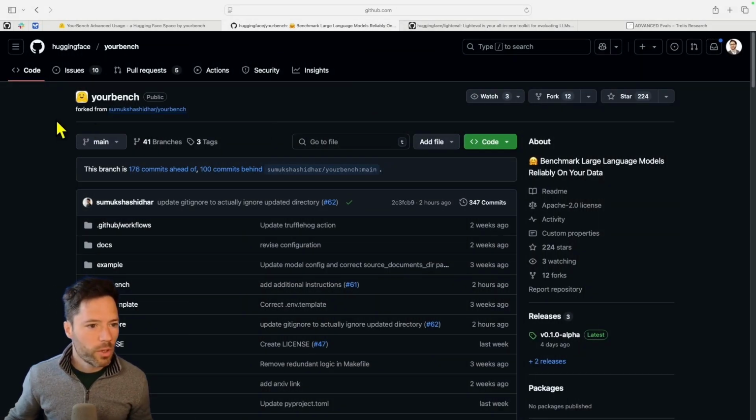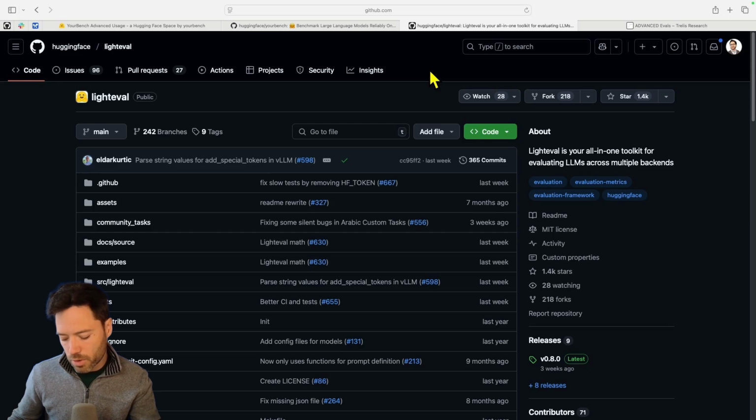The two libraries we're going to look at are here, Hugging Face YourBench. I'll put a link in the description. This allows you to create the benchmark, the Q&A, and then LightEval, which is what allows you to run the Q&A on a specific language model.